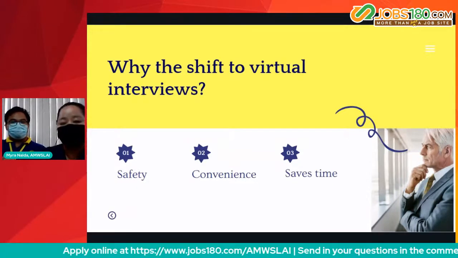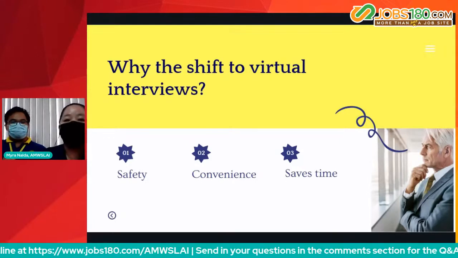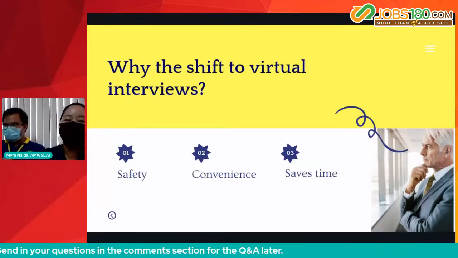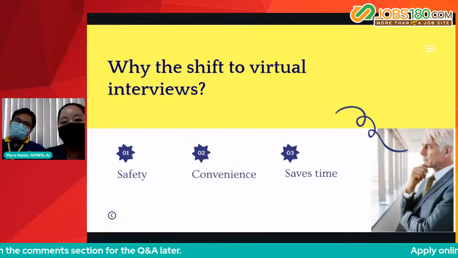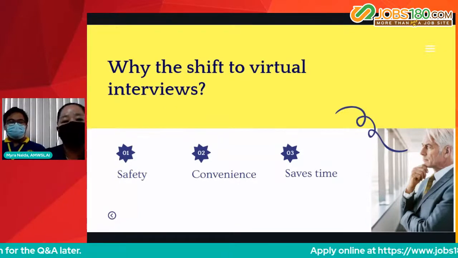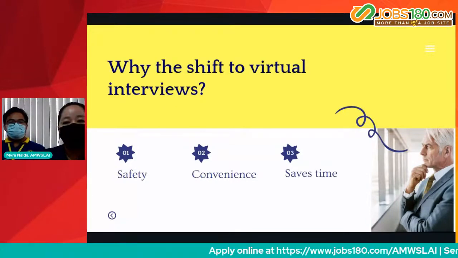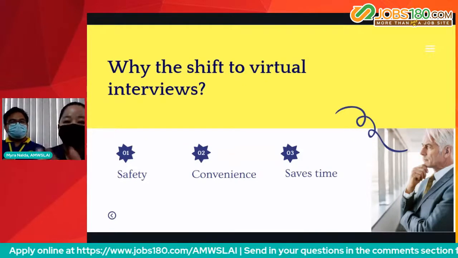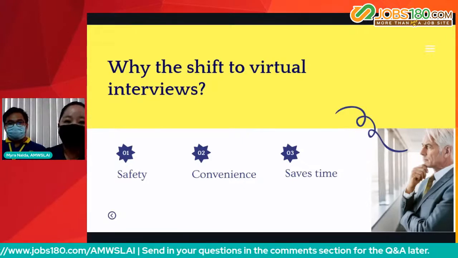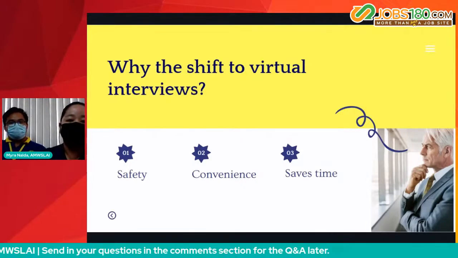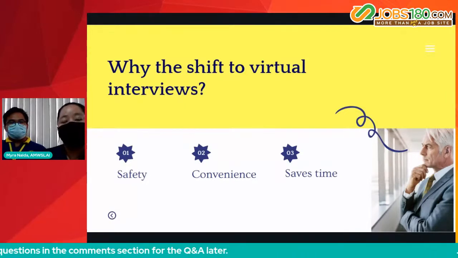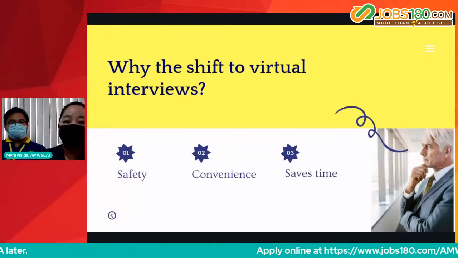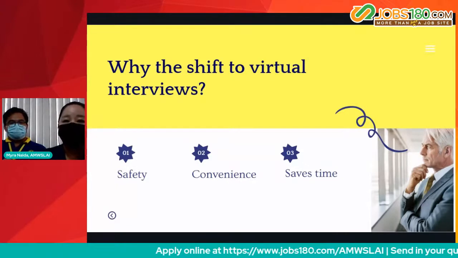So number one, of course, is safety. So given the pandemic, alam naman nating lahat, hindi tayo pwedeng gumala kasi may tanod, joke. Hindi tayo pwedeng gumala ng basta-basta because we have these government restrictions. So number one talagang reason natin for shifting to virtual interviews is safety. Given the pandemic, all companies are bound to keep their employees and applicants safe from COVID-19. So this is also in compliance with DOLE, DOH, IATF, and all government regulations relative to the prevention of the spread of COVID-19.